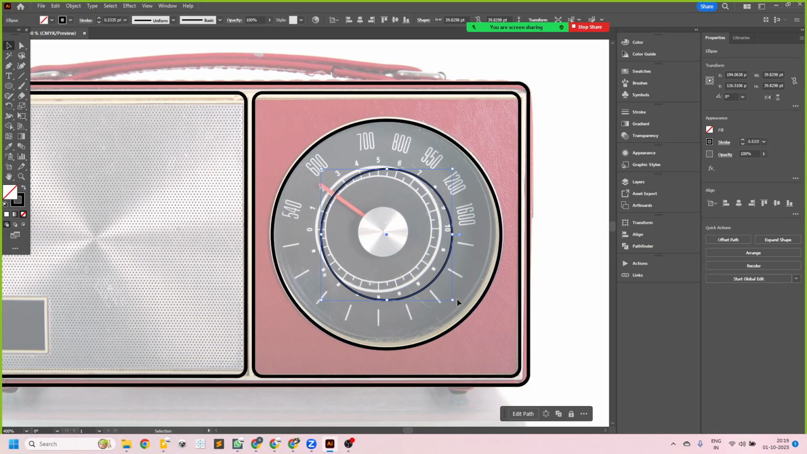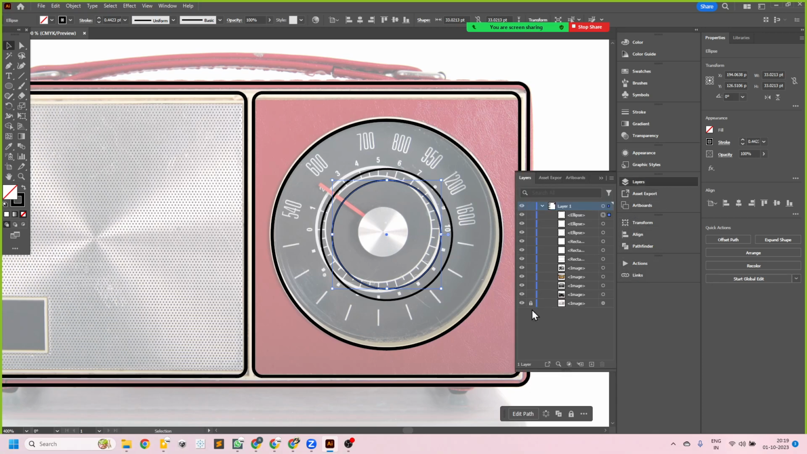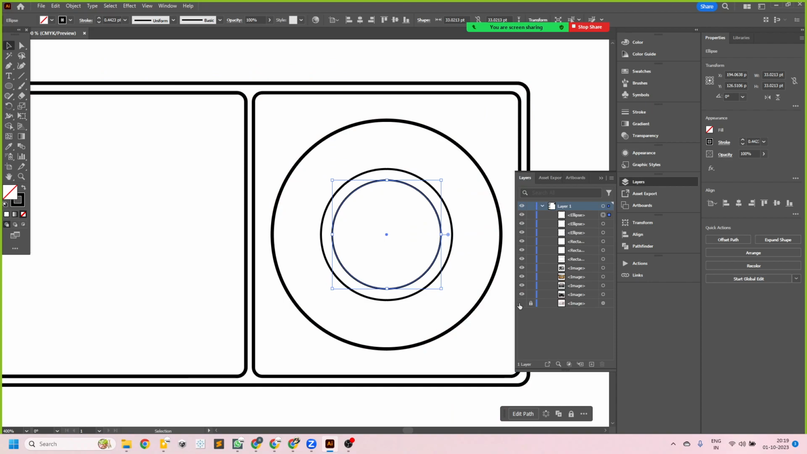Okay, so I have reduced the size of it, and then again I'm going to say Control C to copy the smaller circle, and say Control F once again, and then reduce the size of the third circle which I have made again. Now while I do so, let me quickly hide the layer and then show you the difference between the three circles we have created.